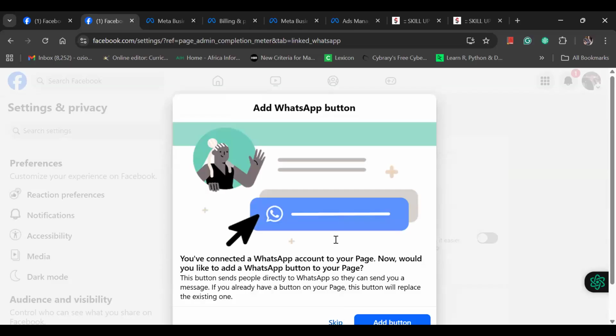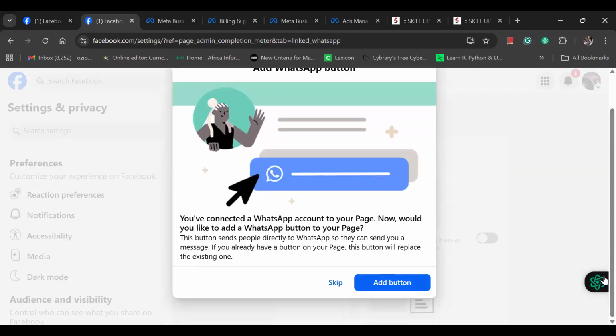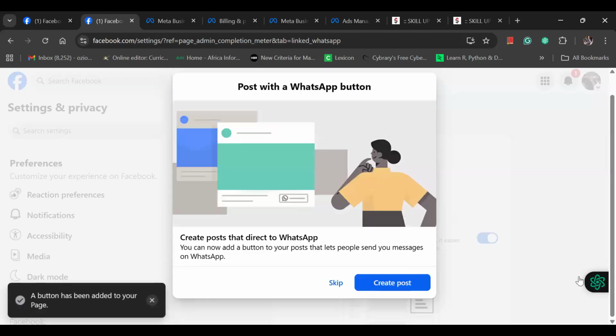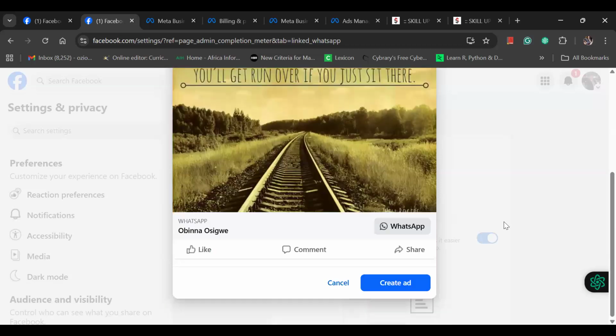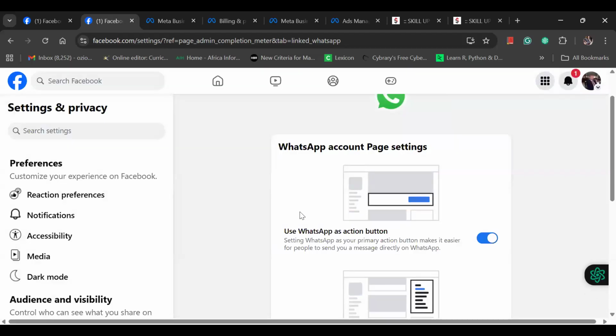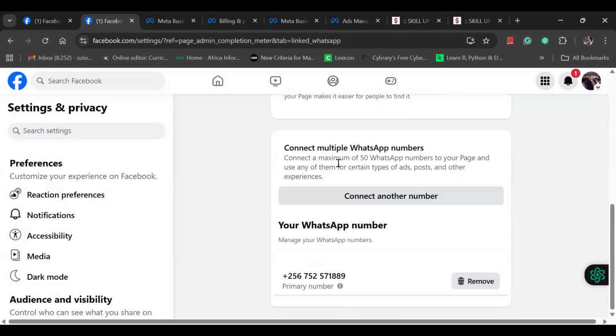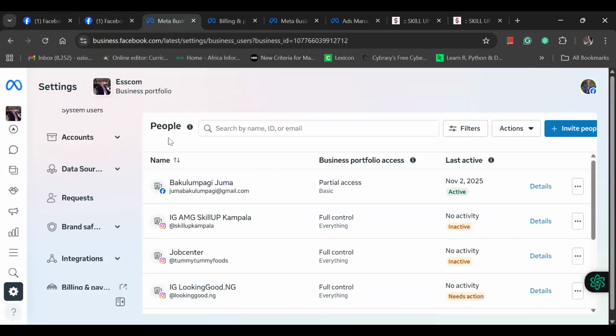Yeah. So here it is asking me to add a WhatsApp button. Not now. Skip. So now that you've linked it, that sends people to your WhatsApp number. You can connect a maximum of 50 WhatsApp numbers to your page. And you can use any of them for ads, posts, and other experiences. So you can run an ad and people will send you messages to your WhatsApp number directly. Yeah, that's what I'm saying.